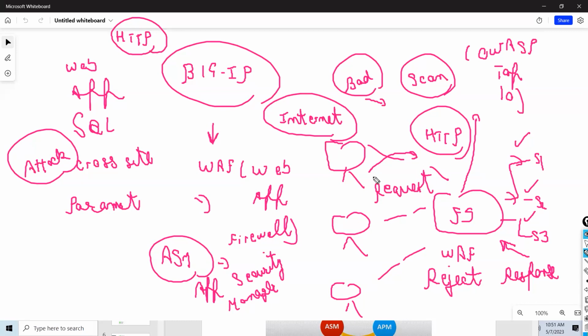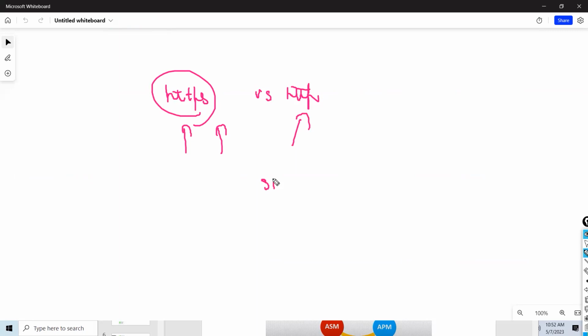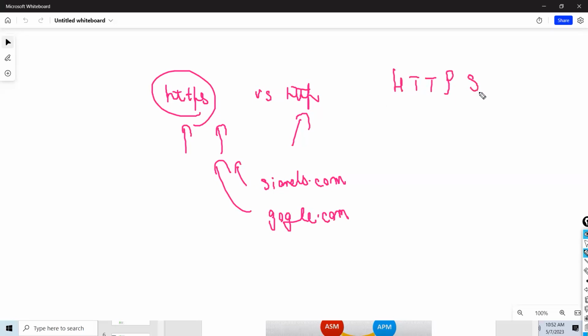Another security, guys. Nowadays, you will see that you access your application over HTTPS versus HTTP. Why? Guys, can anyone tell me why you want your application to be hosted on HTTPS, not on HTTP? When you access SIANETS.com or Google.com, your application is on HTTPS. Why? Does someone know what HTTPS denotes? S means SSL, TLS.